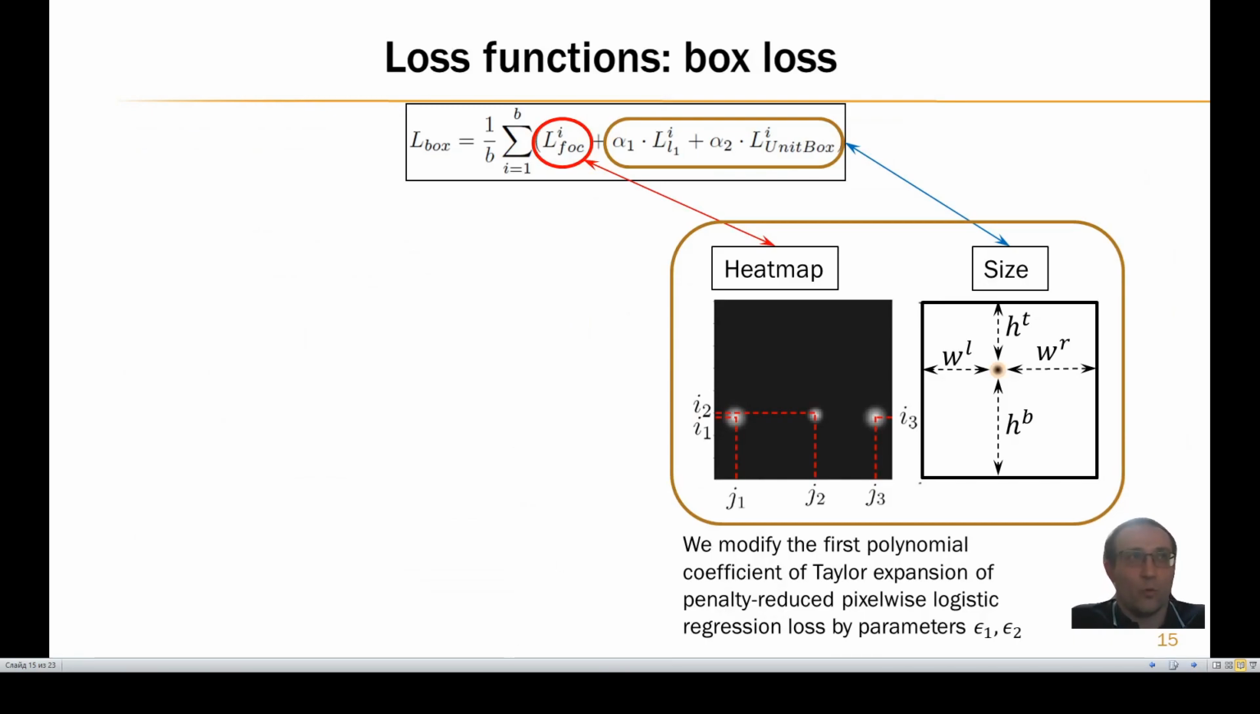The heatmap Y and sizes D outputs are compared to the corresponding ground truth using the object detection loss function L box, which consists of focal loss Lfoc for the output heatmap and a linear combination of L1 loss and unit box loss for the output size.